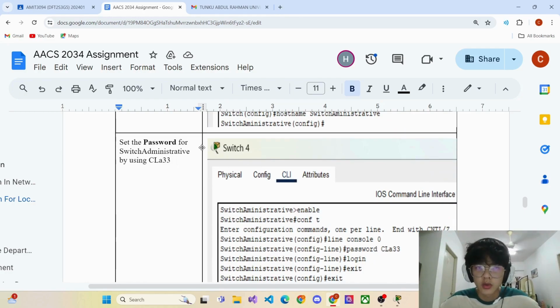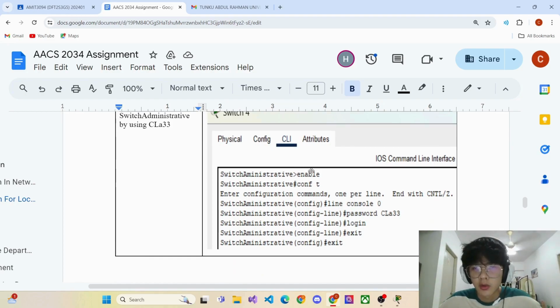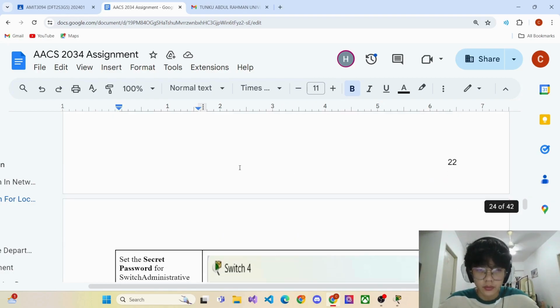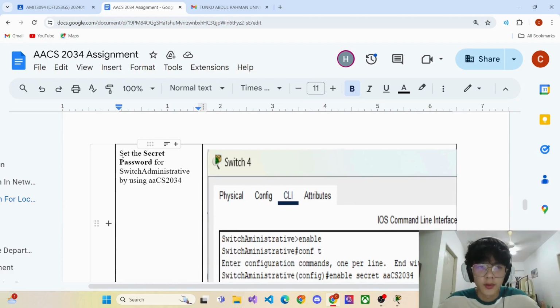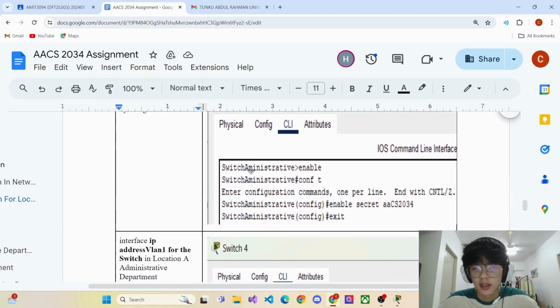After that, we also need to set the password for the switch. First, we need to enable to enter exec mode and then go to the global configuration mode and line console, set the password CLA33 and login. After that, we need to set the secret password for the switch administrative by using AACS. Also the same, enable, config T and enable secret AACS 2034.